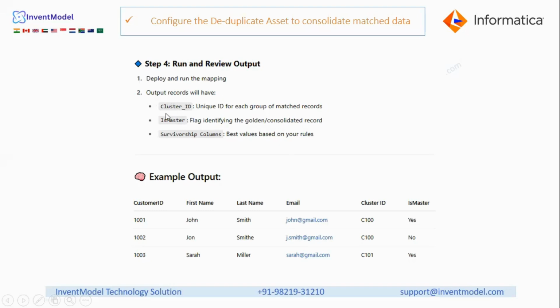Output records will have a cluster ID. Here we can see we have customer ID, first name, last name, email, cluster ID and so on. Up to this point, we had the record data from the source. But as part of the output of the deduplicate asset, we are getting the cluster ID and the master indicator. For these two records, you can see the cluster ID is C100 for both John Smith records, so it identified that these two are the same customer. After matching, it identified this as the more trusted record, which is why is master is yes.